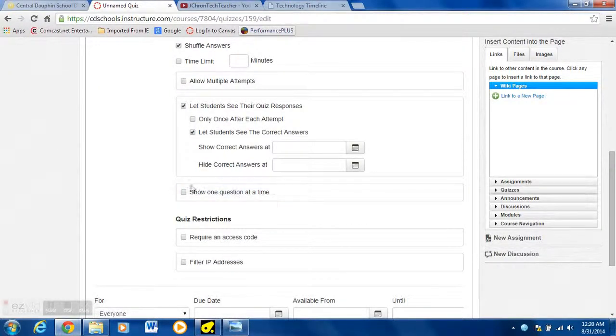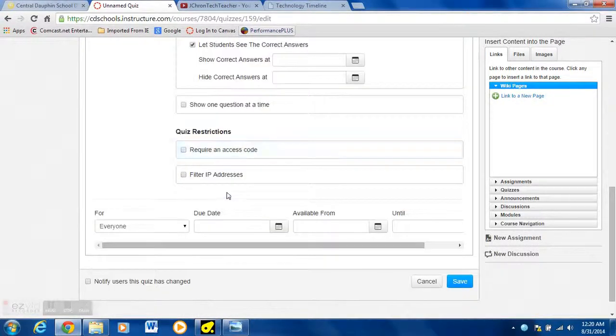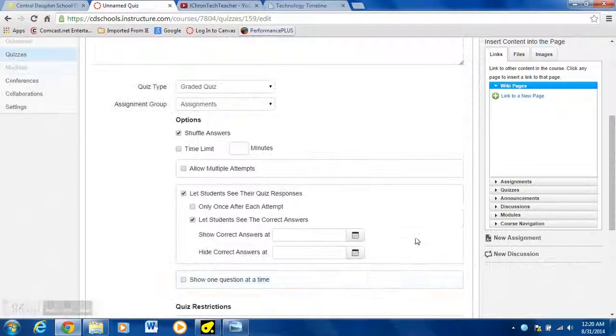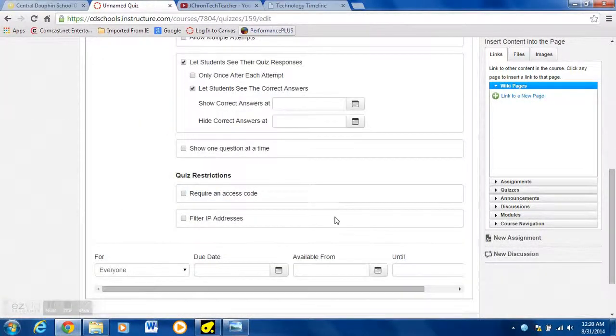Do you want them to see one question at a time, or do you want it to be a scrolling quiz where you just keep going down the page, taking one question at a time? You can require a code if you want to keep people locked out. Set a due date. Again, when you set a due date, it'll show up in the calendars. Make it available from and to. And I'm just going to hit save right now just to save all of that information that we have set up.